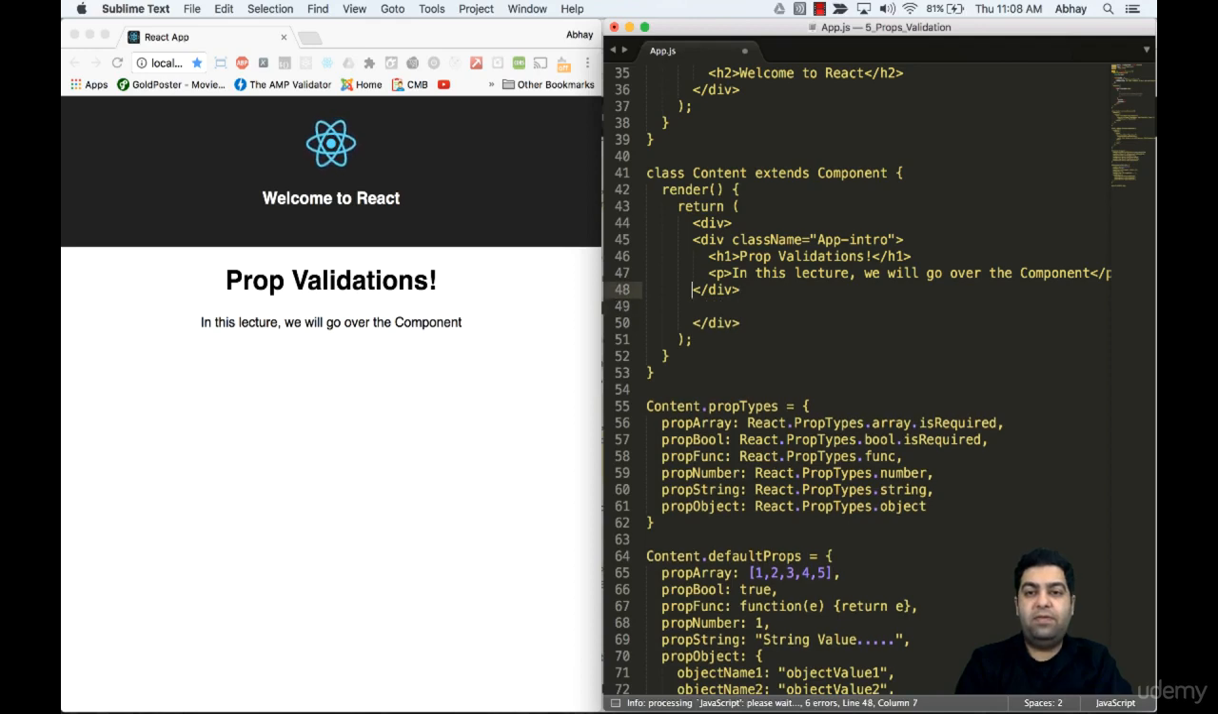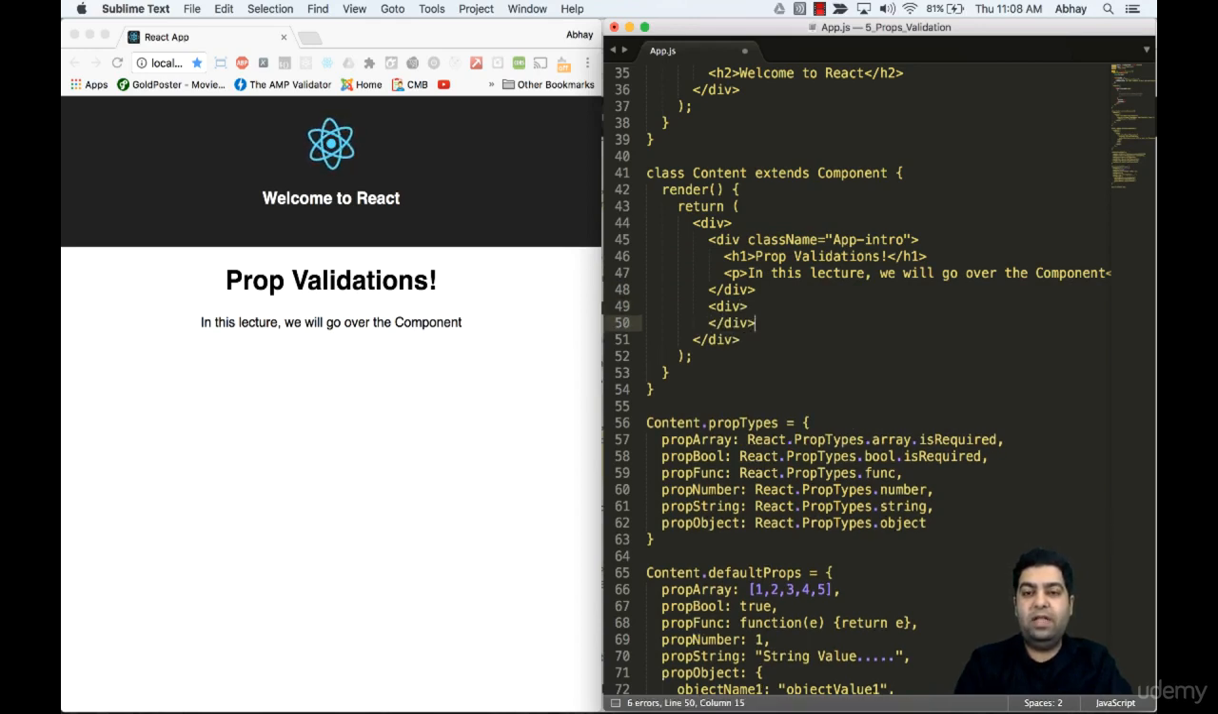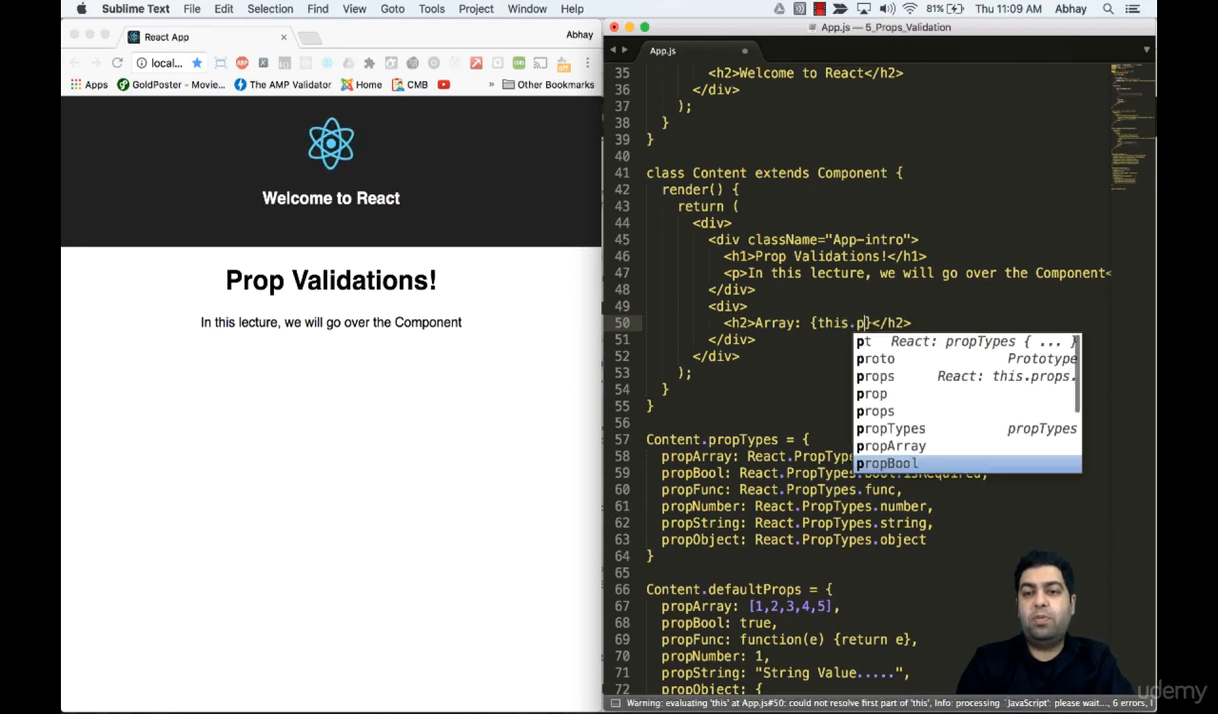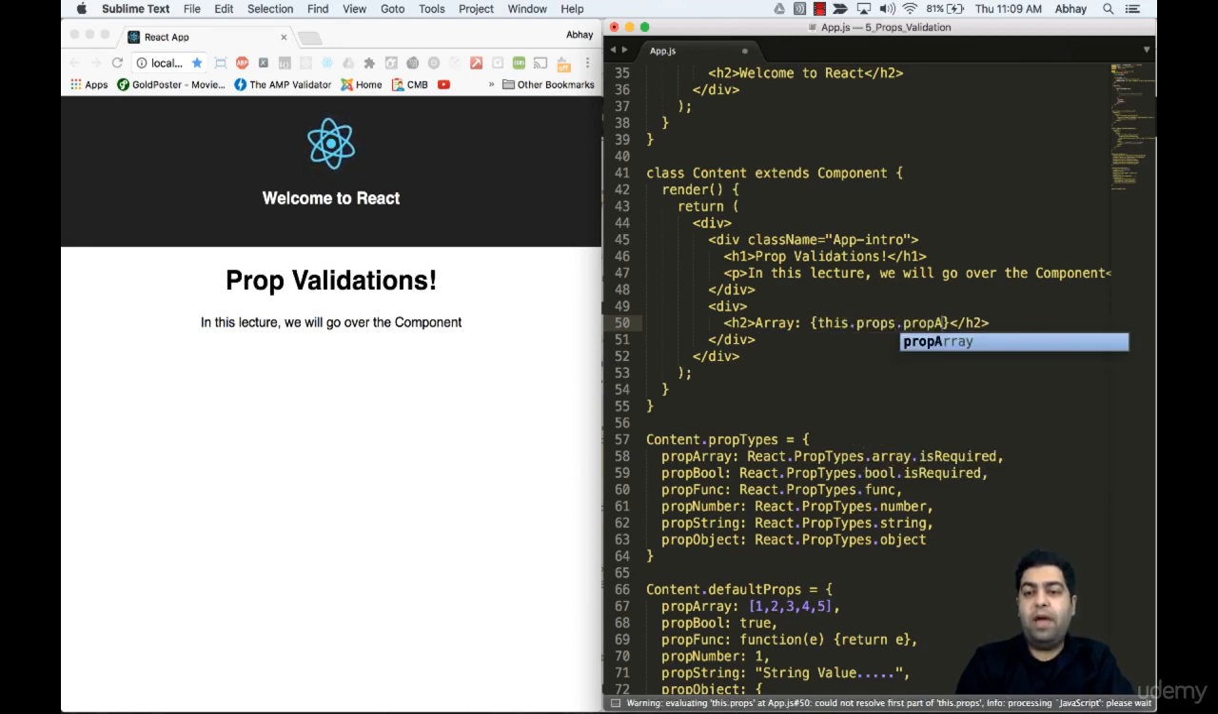And now let's have this tabbed, so that you know that these are two different divs. I created another div and I closed the div, and this is where we will display our content. So now our entire component returns one div, and it may have any child nodes that it wants to. So let's try to print this onto the screen. Let's put it in an h2 tag so that it's very visible. Let's say array, and then this.props.propArray, so that we can display the array onto the screen.